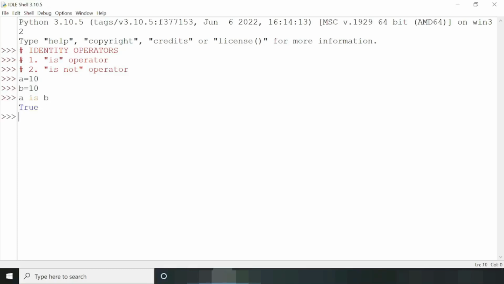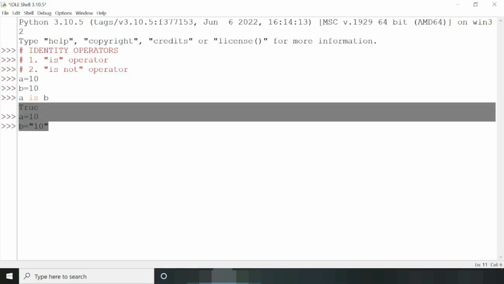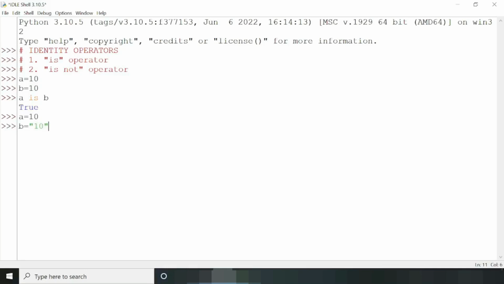Now coming to the second example, here we have an integer value like a equals to 10, and we have a string value like b equals to "10". So these two things are different. So if I apply is operator, then it will return false. For example, if I write a is b, then it will return false like this.